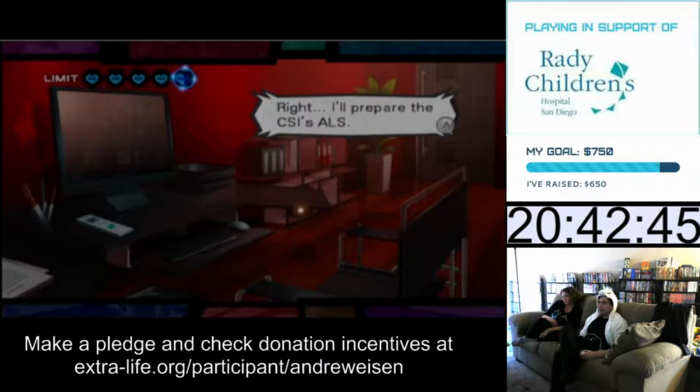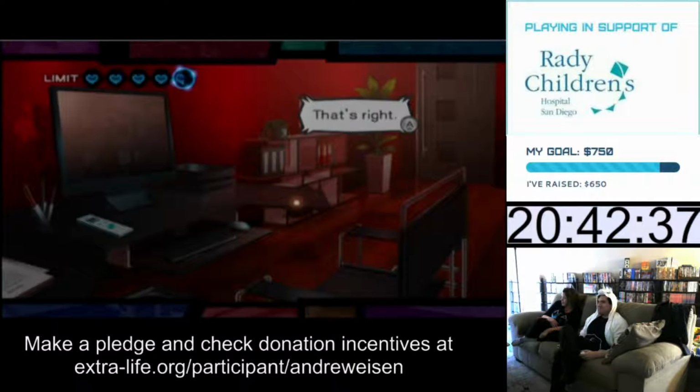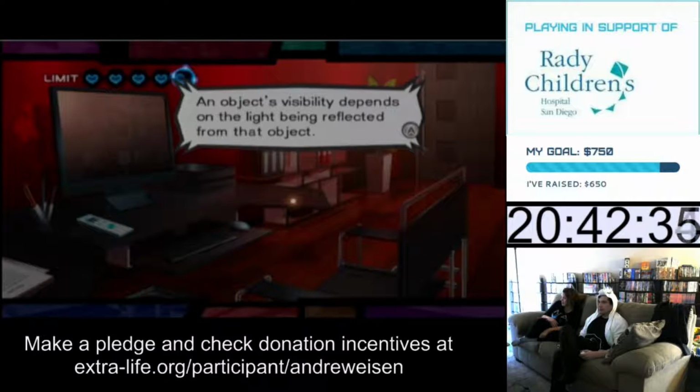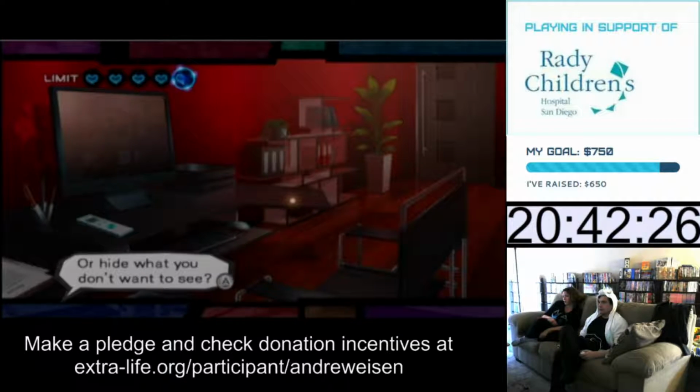Right. I'll prepare the CSI's ALS. The what? ALS, the advanced light source that can adjust the wavelength being emitted? That's right. An object's visibility depends on the light being reflected from that object. The ALS lets you select a particular wavelength to focus only on what you want to see. Or hide what you don't want to see.